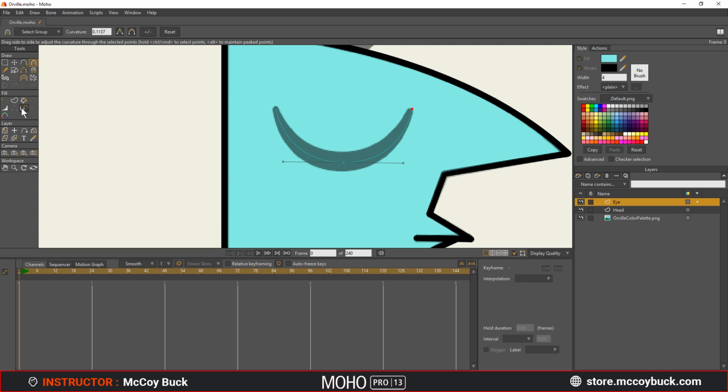So to do that, I'm going to come over here to the fill tool. I'm going to hit the create shape tool or U on the keyboard. And then I'm going to come and select this shape. Now, when I selected this tool, you can see it gives me some more options. I have the ability, when I create the shape, to add a fill, a stroke, or both.